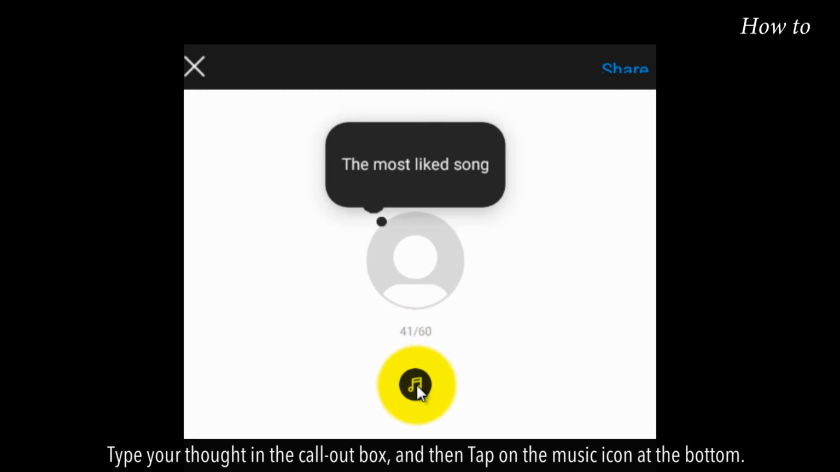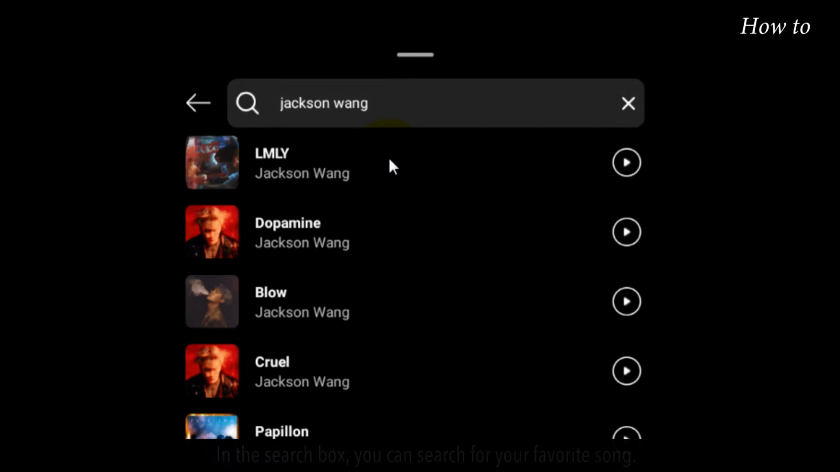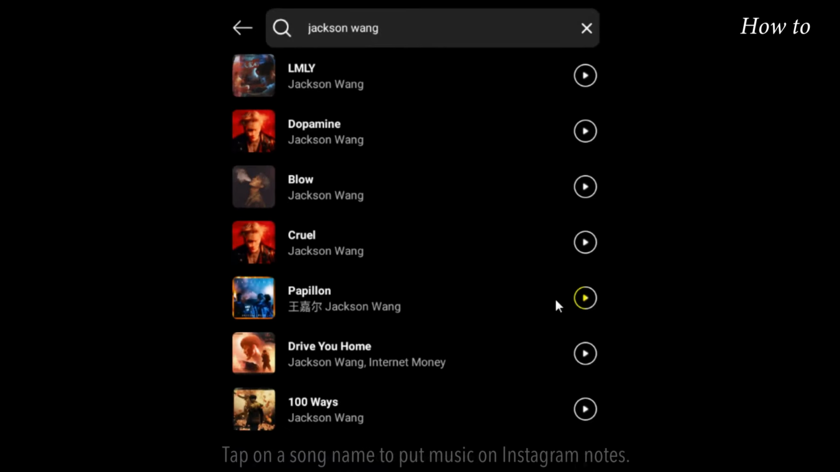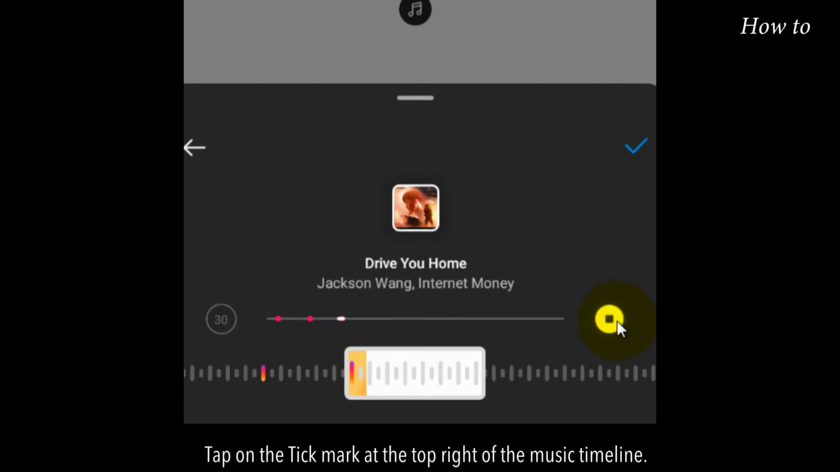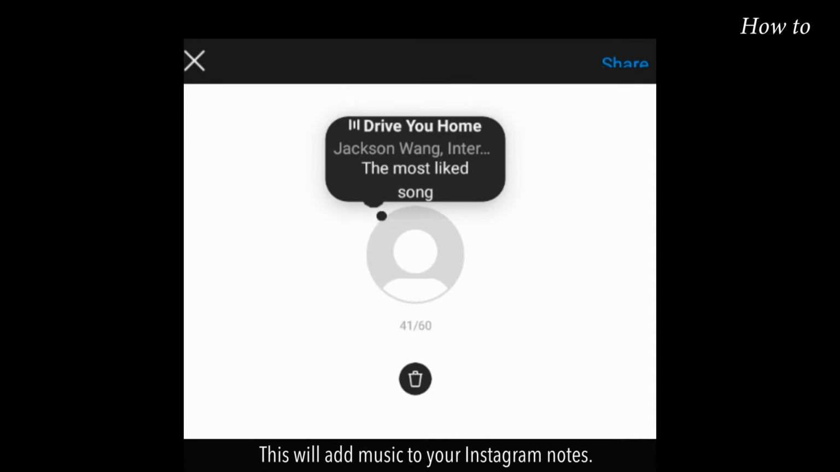and then tap on the music icon at the bottom. In the search box, you can search for your favorite song. Tap on a song name to put music on Instagram Notes. Tap and drag the selection to choose a part of the music that you want to share. Tap on the tick mark at the top right of the music timeline. This will add music to your Instagram Notes.